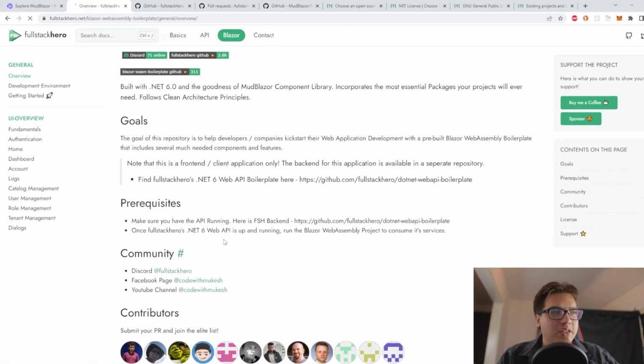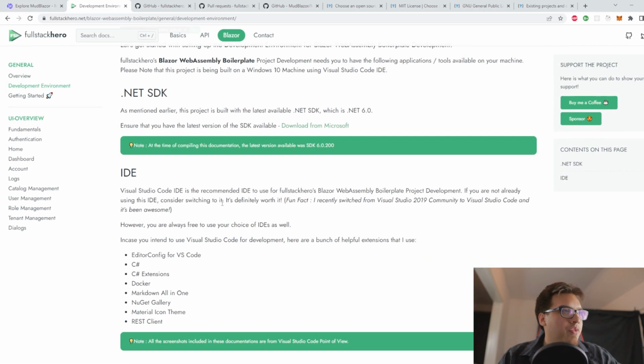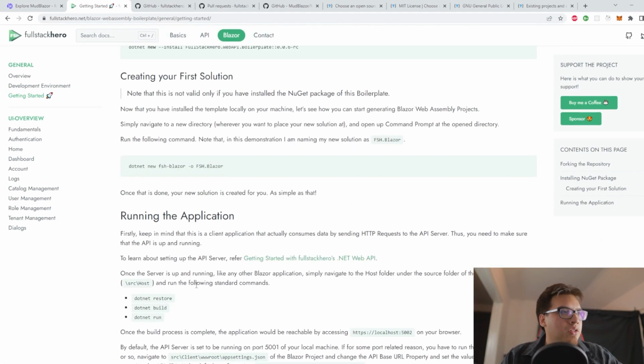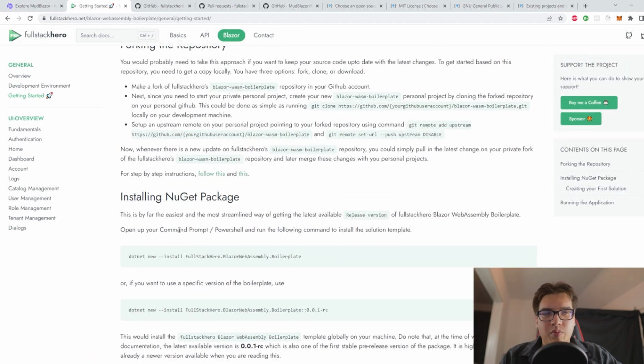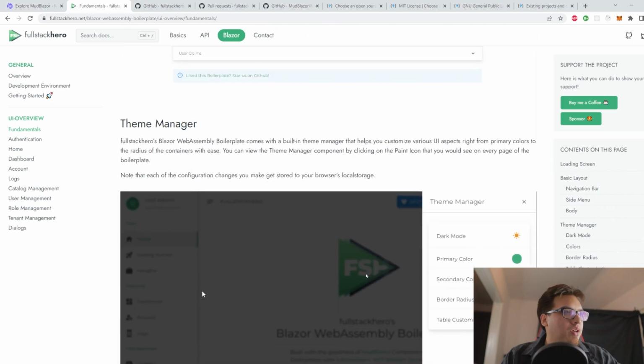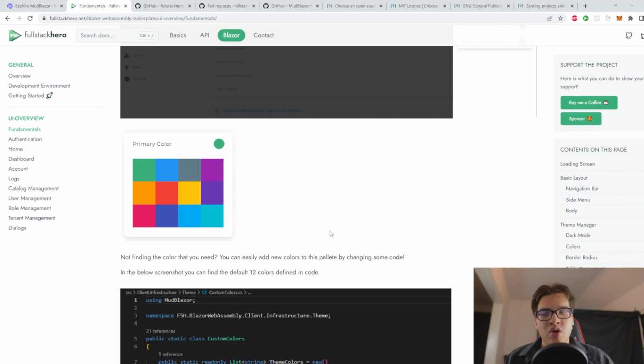Okay, so we have basically what was written in the GitHub we just saw. We have the IDE, the SDK, standard stuff for .NET. We have a getting started, so a little bit more details compared to the GitHub page. We have some fundamentals, that's pretty good. Basically, it's just introducing you to the project and showing you what it can bring.